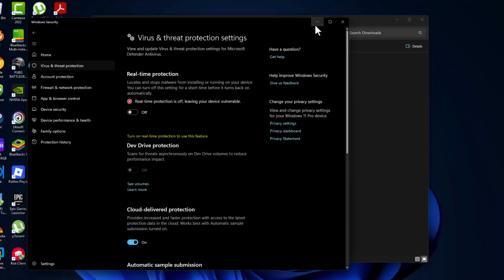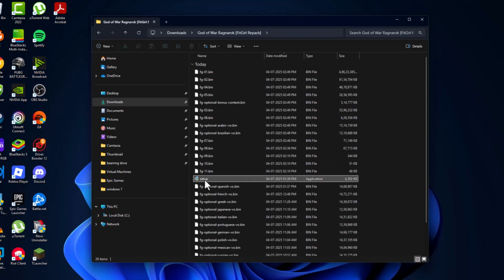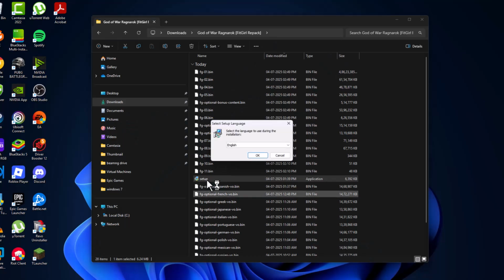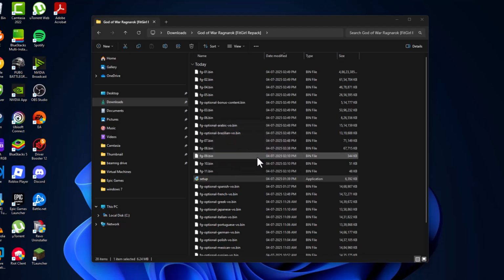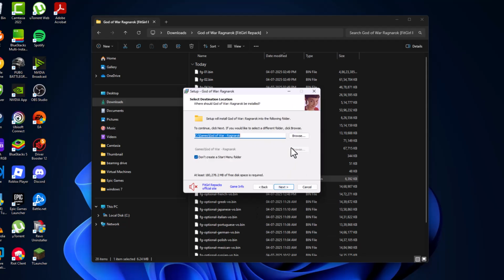And now minimize this page and double click on the game folder, and now double click on the setup file and select Yes. Select the language and select OK. Select this music icon to mute the music, and if you have under 8 GB RAM, then check mark this box, guys, limit installer to 2 GB of RAM usage, and then make sure nothing is running in the background and select Next and select Next.